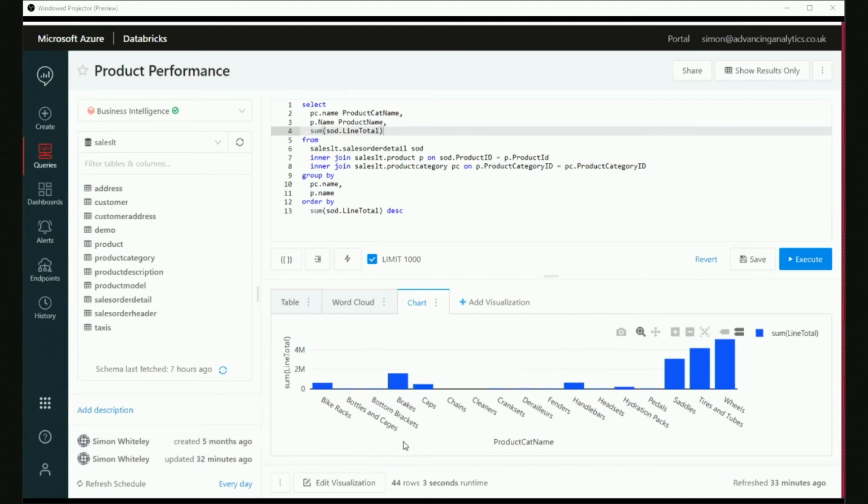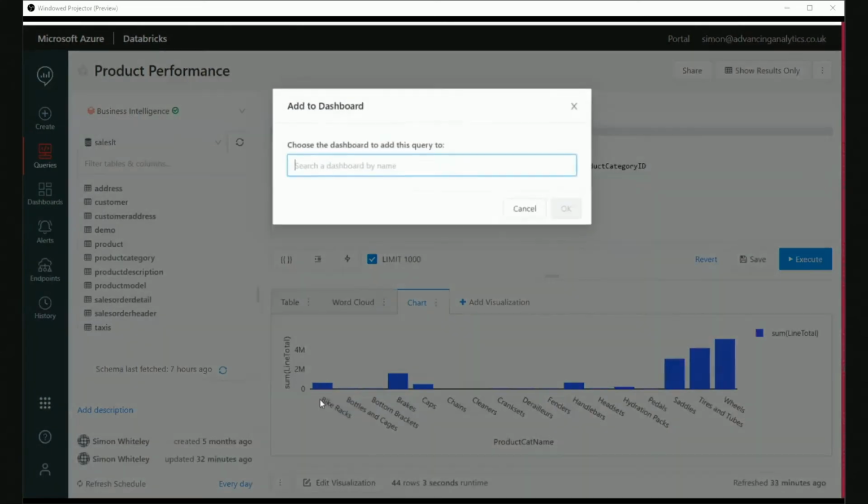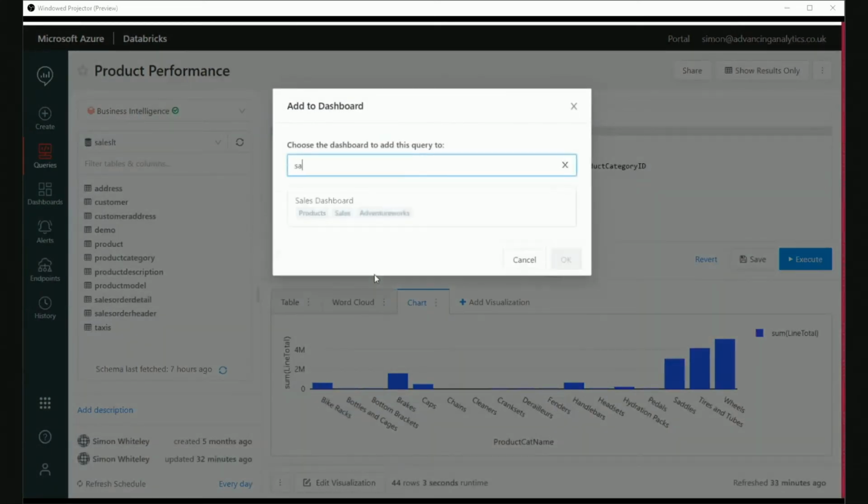So I probably want to include this in a dashboard. So I've got some options. Do I want to take the data and export it to Excel, go play with it somewhere else? Or do I want to take this visual and add it to a dashboard? So in this case, I can do I have a product dashboard. I think I've got a sales dashboard. So I can take it, tag this visual, and push it to an existing dashboard.